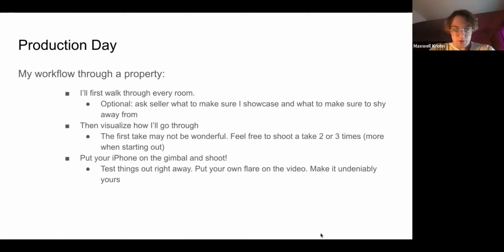Make it undeniably yours, meaning if there is something that you think just looks really good with a real estate video that maybe other people aren't doing, just do that. You can even do that every single shoot. For me, what I do is I shoot all my videos vertically now. Per request, I'll shoot one horizontally. But I'll shoot a video vertically for most shots, and then I'll take three takes.